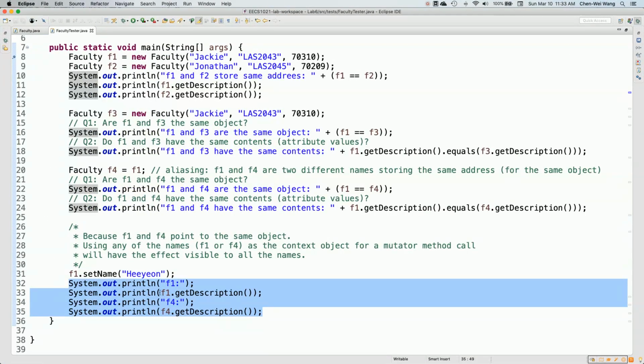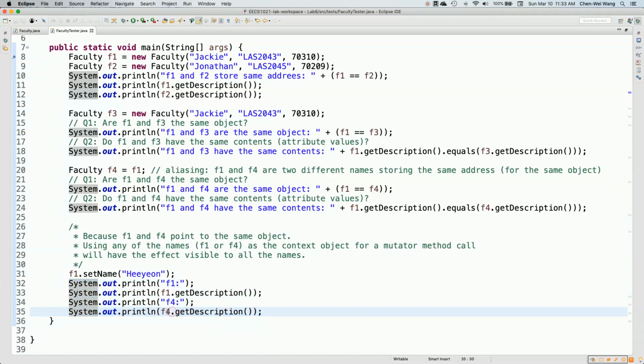So for now, f1.getDescription will just give you the same description as f4. They both change the name to be Hyun. Okay, so now review this concept. Make sure you're comfortable before you go on to the next video.